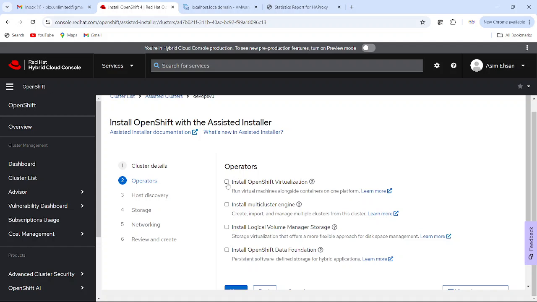Now, the new OpenShift is also providing virtualization, and we can deploy virtual machines in parallel to containers in OpenShift. I don't want to enable this feature. Install multi-cluster engine. I don't want to check this one.